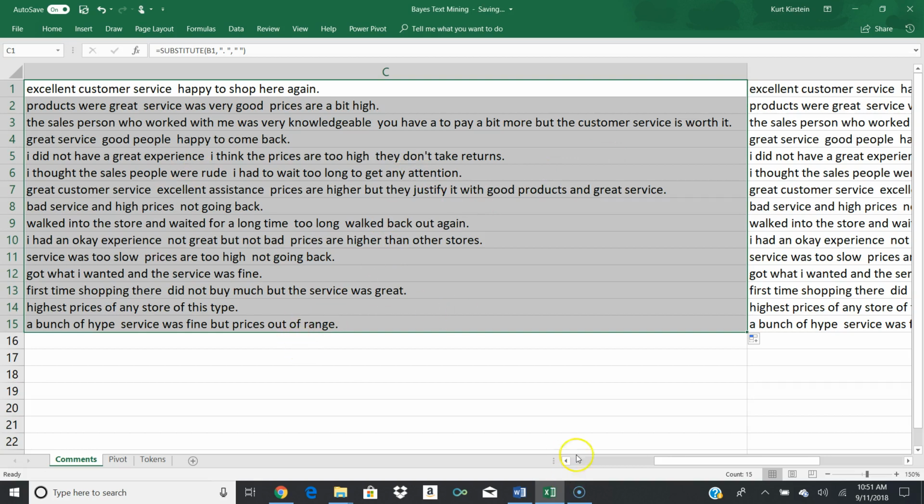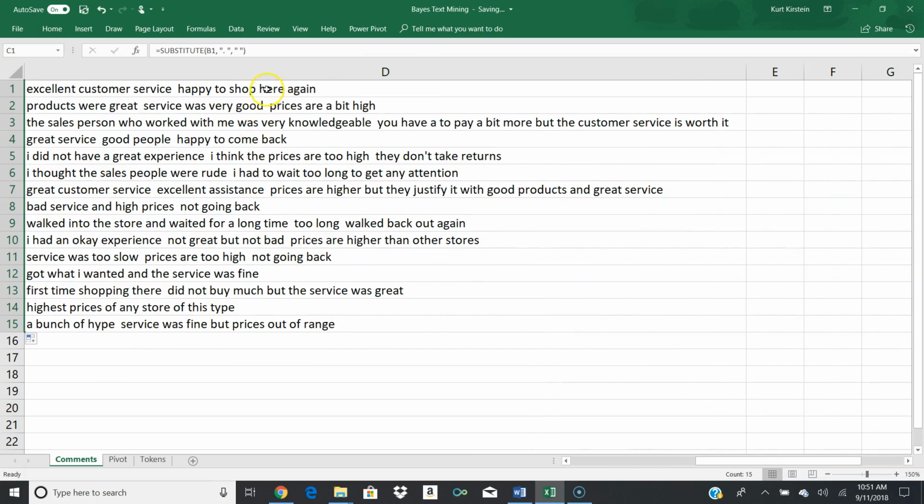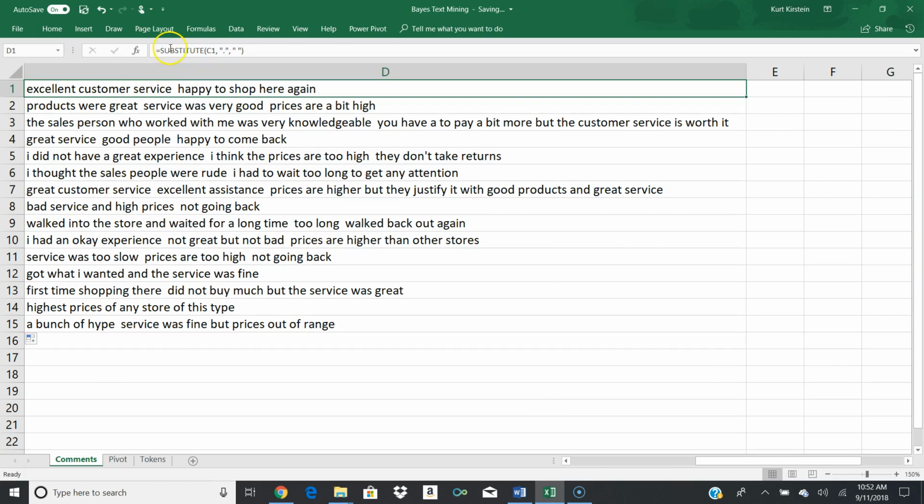it to everything. What you'll see, however, is that there are still periods at the end of the sentence. And again, we want to get rid of those periods because we don't want them there. So we're going to go over here to D1. And on D1, we're going to do a substitute command again. But in this case, we're going to substitute what we have in C1. So C1 is our source.